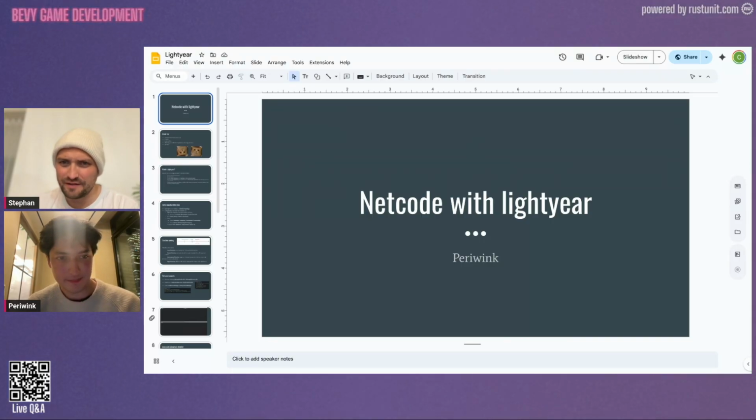The authority system for replication reminds me of Rust's ownership and move concepts. Are they related concepts in the code?